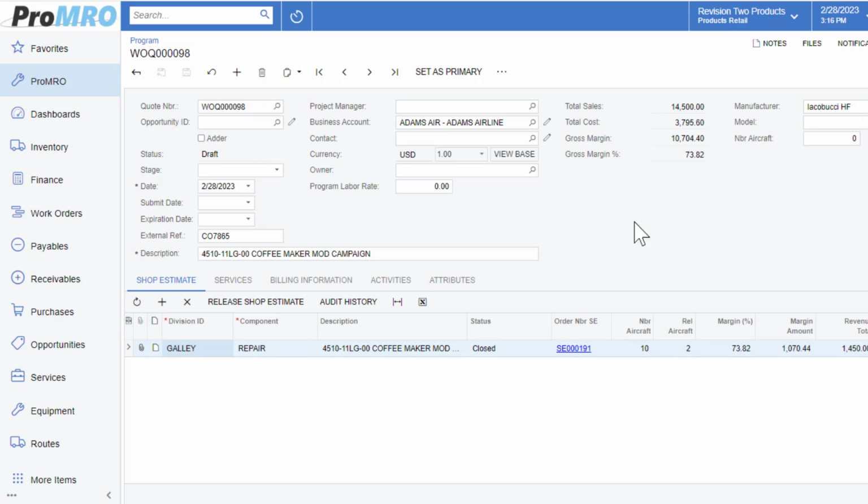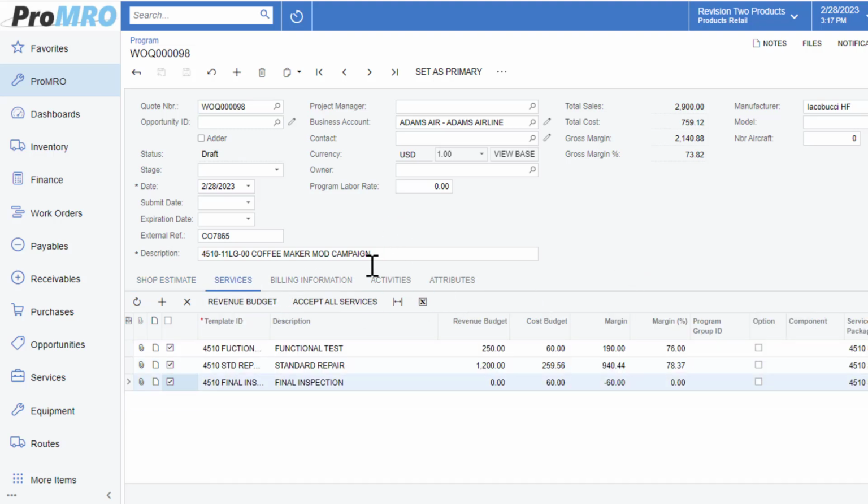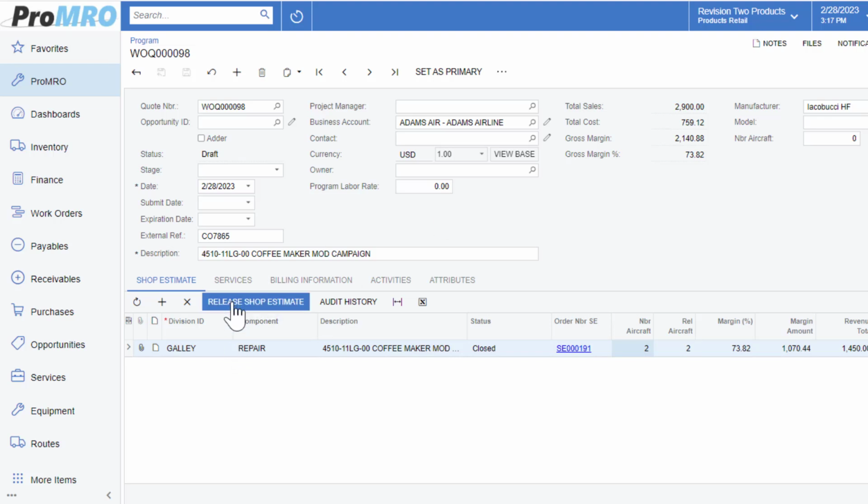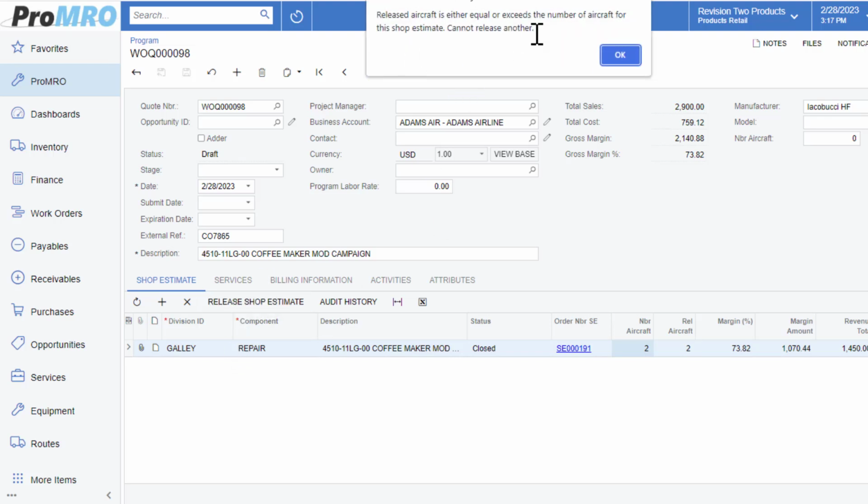Just a quick note, you can see from the header information here, this sales total is the total for all 10 items that we have listed here. Now, if you do have access rights and you want to update your information where you're only going to see 2, you can do that. You can update it to say 2, hit save. And now if you were to go in here and try to make another work order by releasing the shop estimate, this will give you an error that says exceeds the number of aircrafts for the shop estimates, which means we are matching here and will not allow you to do another work order or a project connected to this line.